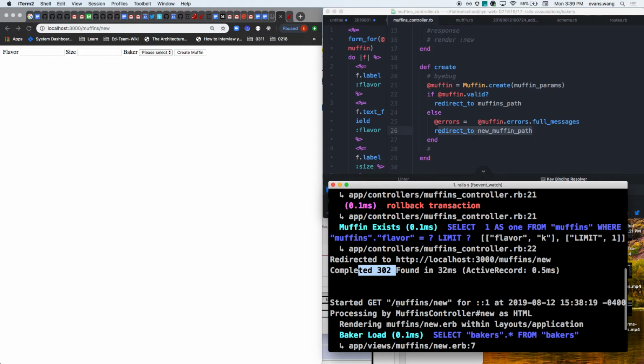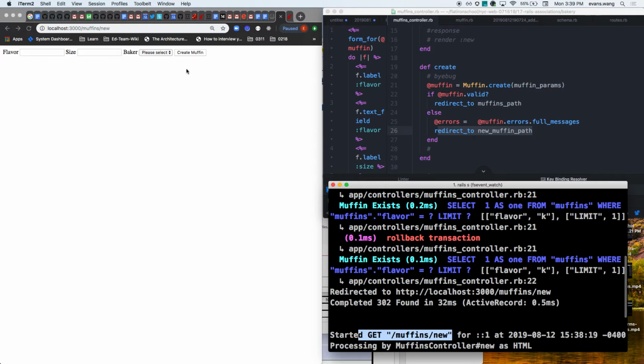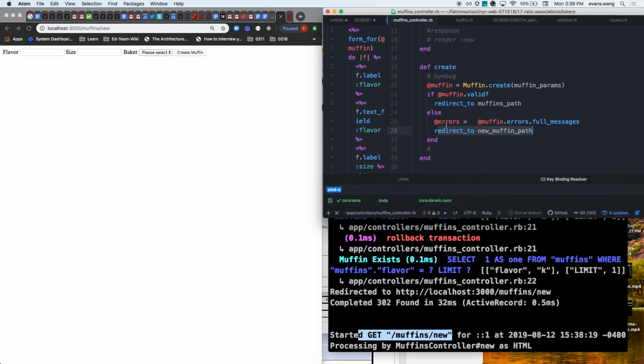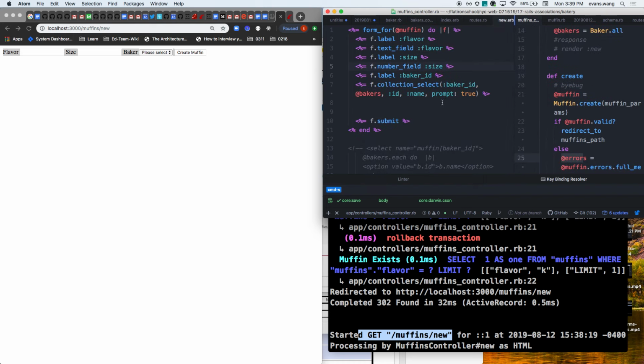Oh, and then it does a get to muffins new. So when I hit submit here and it fails, it hits the else and makes another request, right? What I want to see is actually the errors on the page, so I have access to them. Did I put them in the views? No. No, so let me do that.